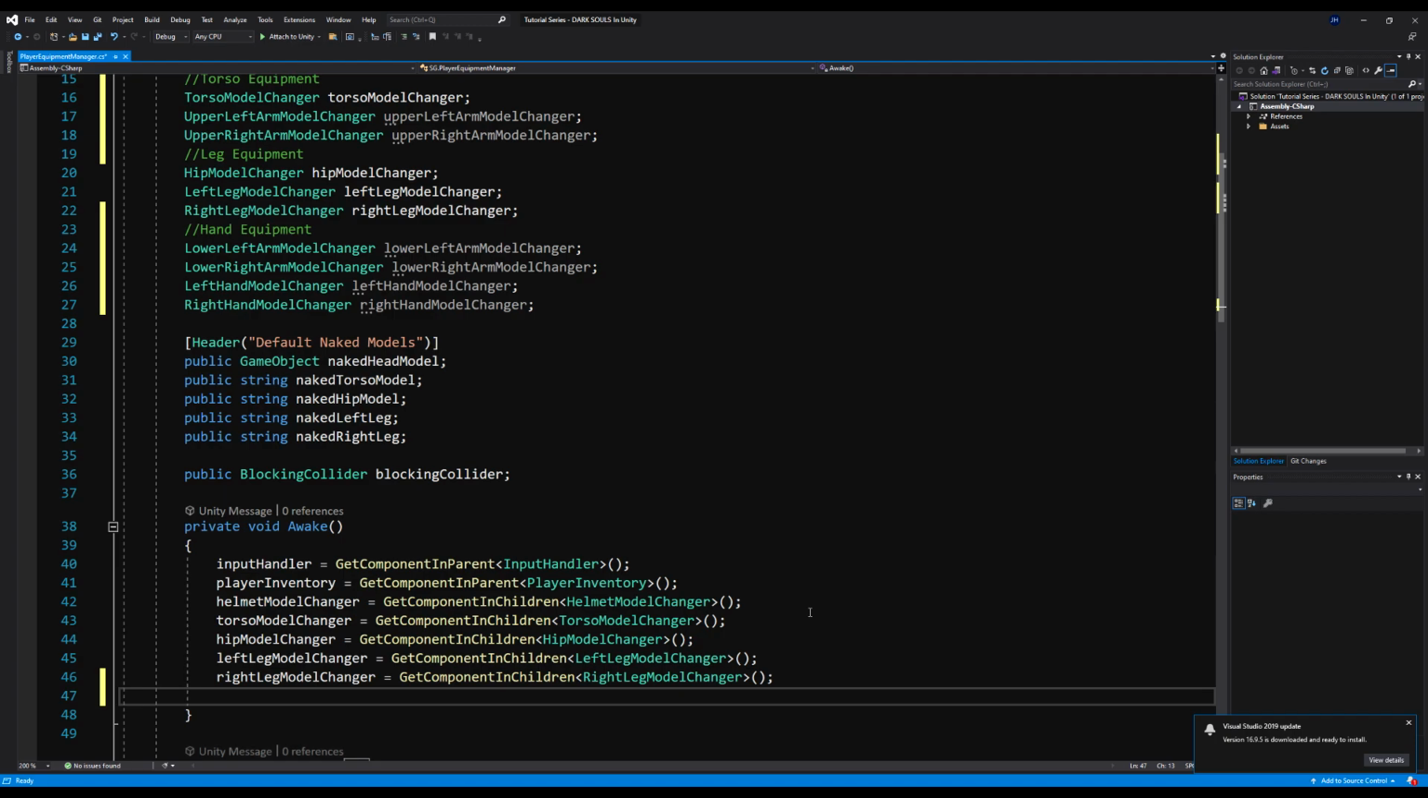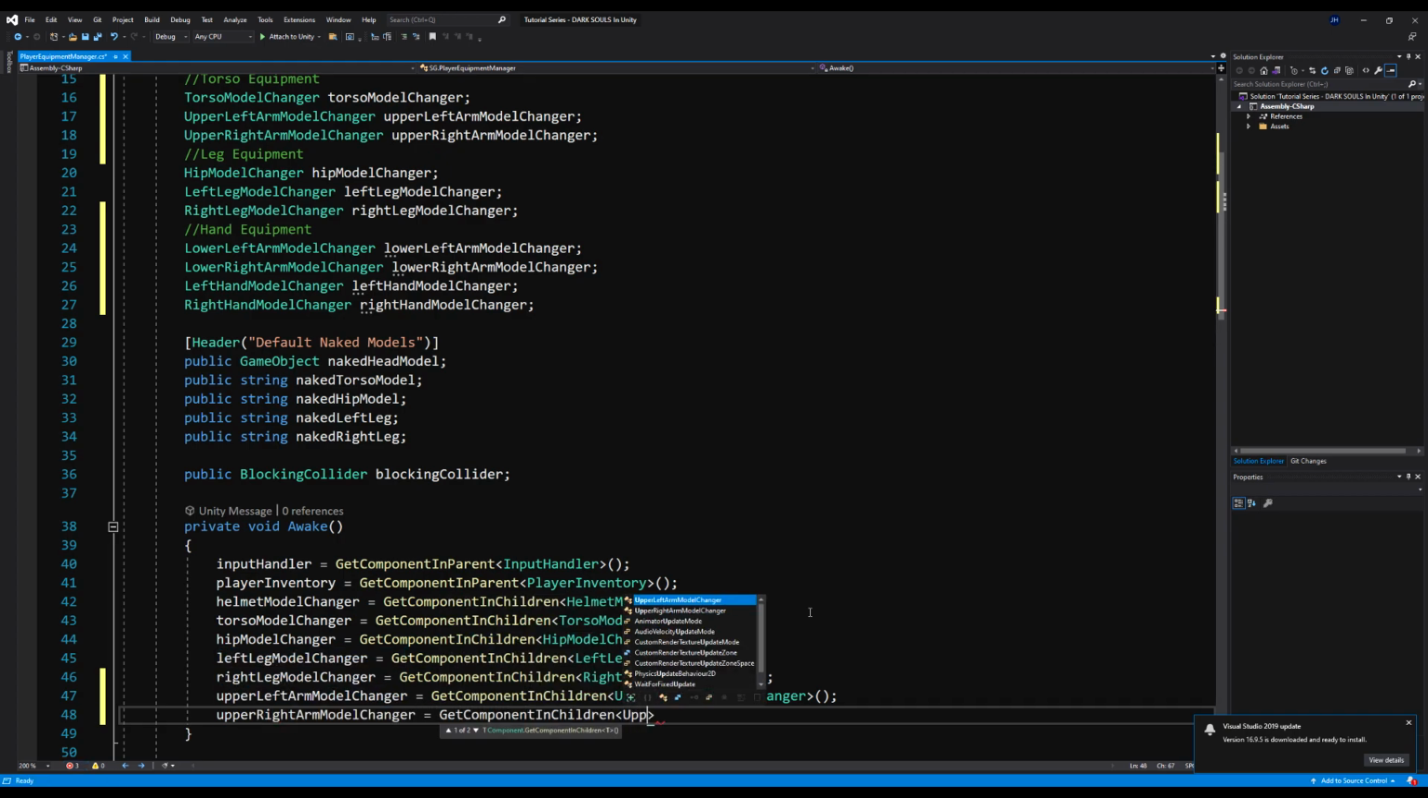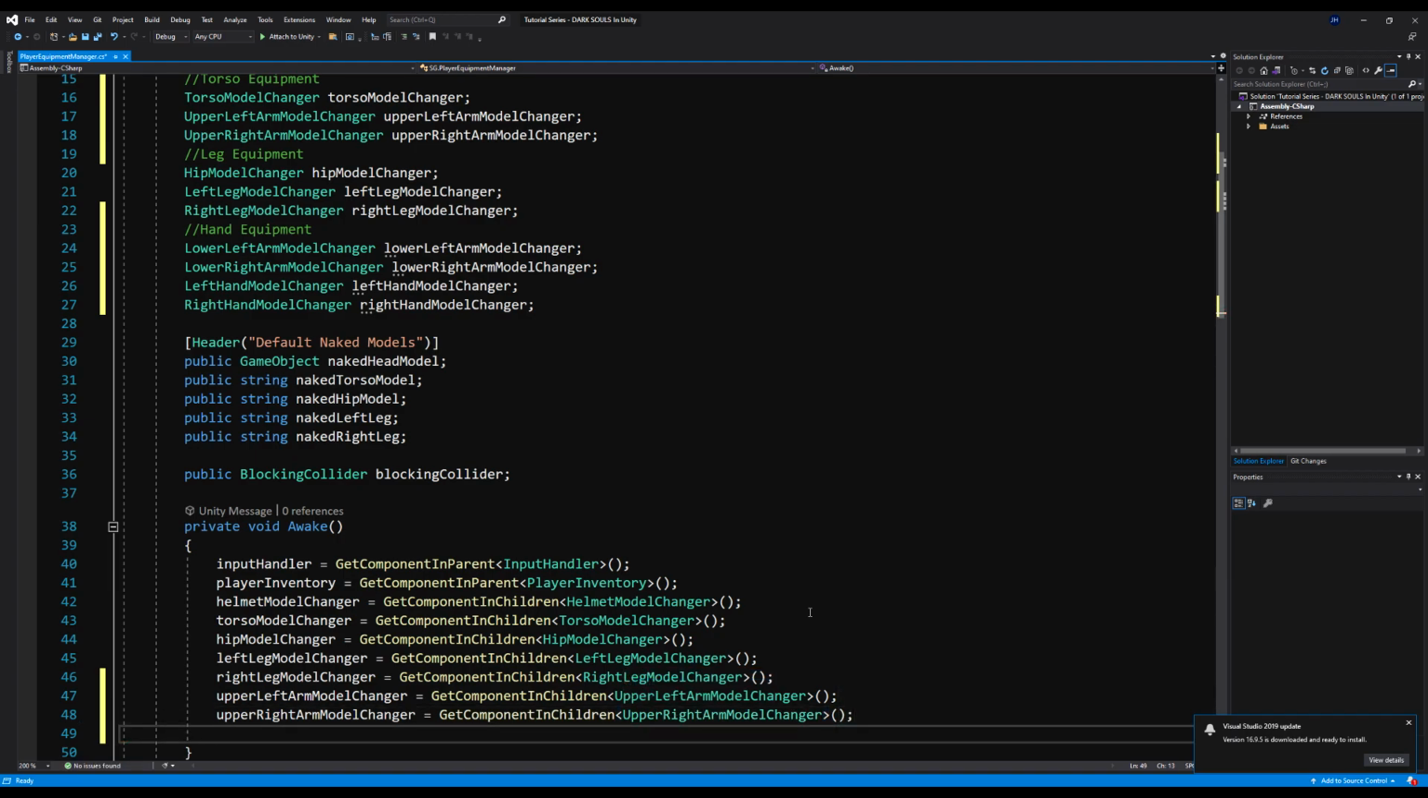So down here on Awake, again, let's just call these: upper left arm model changer equals get component upper left arm model changer. Then we're going to say upper right arm model changer equals get component upper right arm model changer. And then we will say lower left arm model changer equals get component lower left arm model changer. We'll do the same for the lower right arm, and then we will do the same for the hands.